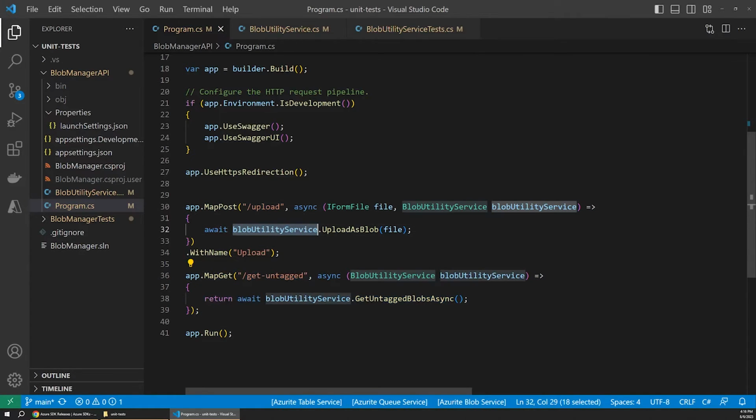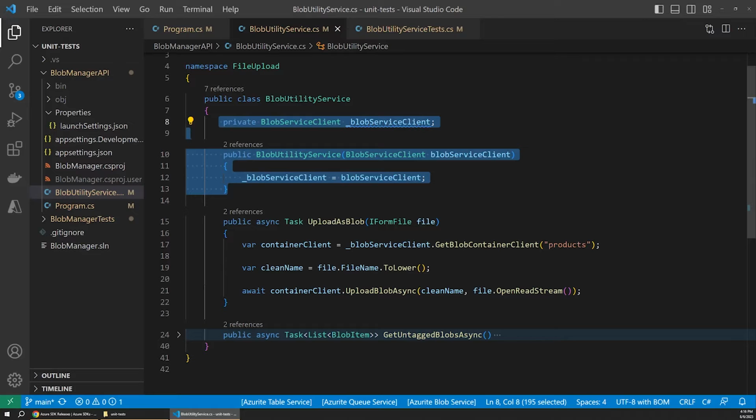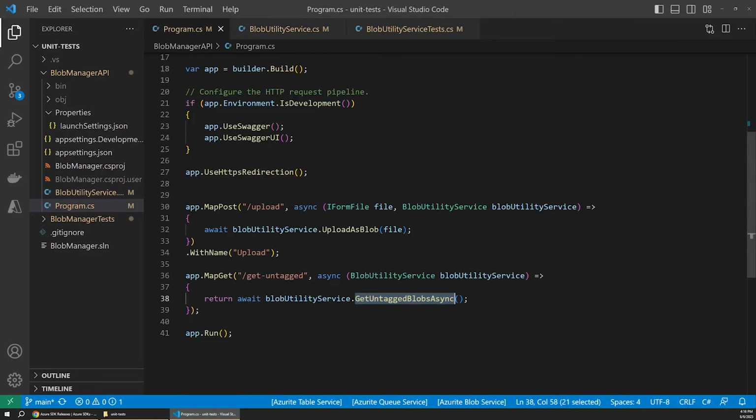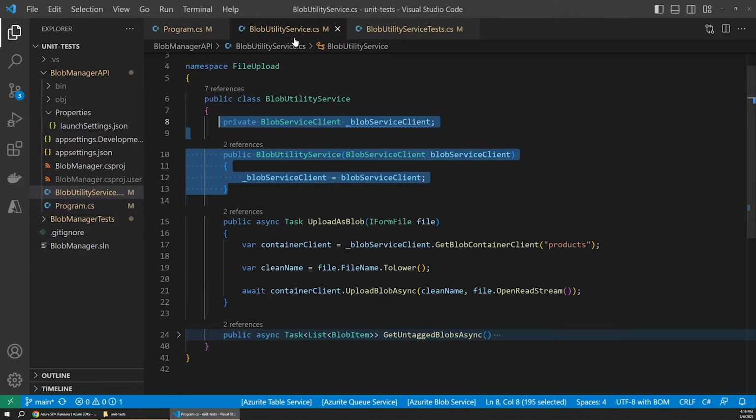And so the first one uses this blob utility service, which is a custom class we'll look at in a moment. And that uploads the file. And then the blob utility service also has this get untagged blob async method. So let's look at that utility service. And this is where the Azure SDK is really being used. So you can see we have our blob service client being injected into the constructor of this utility service. Remember, that corresponds to the blob service client that we registered in our program file. So that'll get injected here, and then we can use it throughout this service and its methods.